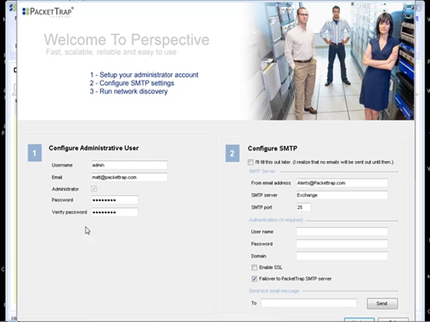So in step one, you would enter a username, admin, or a friendly name if you would like, the administrator's email address, and a password. This username and password are going to be what you use to log into the Perspective Studio or the web GUI the next time. The second step of getting you going is setting your SMTP.